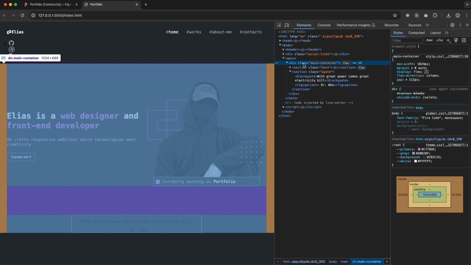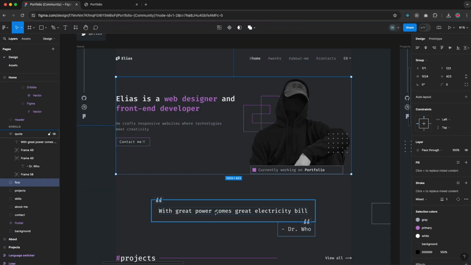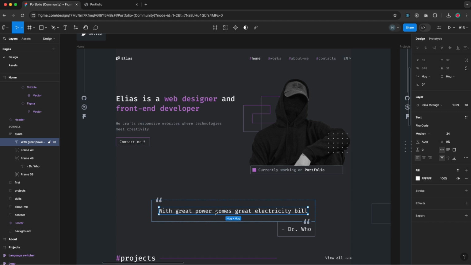So now we have 112 pixels between these, and we will have this same spacing between all of the sections inside of our main container. Next, we need to change the text properties. In our Figma file, if you double click on this, you can see that it uses the white color. The font size of this is 24.